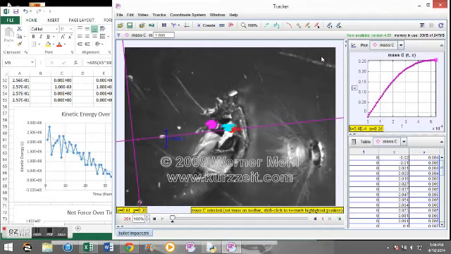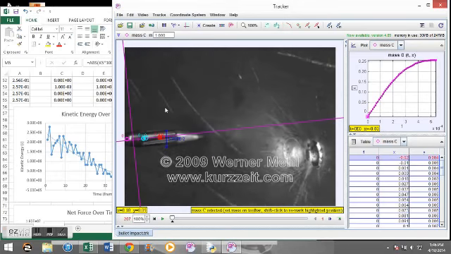We did this using Tracker and Python and Excel. And essentially, this is just why physics is really cool, because we can take a video of a bullet like this and learn cool things about it just by watching it and observing its motion. So, we found its energy and forces.